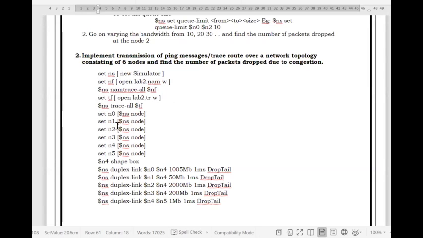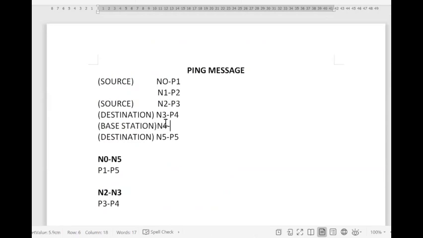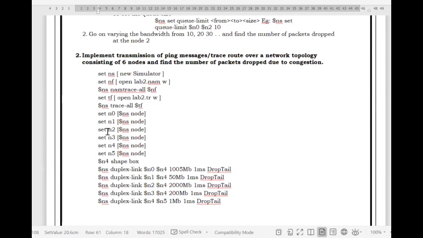Now the next step is to create all the nodes. As I have shown you in the diagram, how many nodes do we have to create? There are 6 nodes, so I will go from N0 to N5. I have written the same thing. To create a node, what is the syntax? We have to write set N0 $ns node. In this way, we are going to create all the nodes.